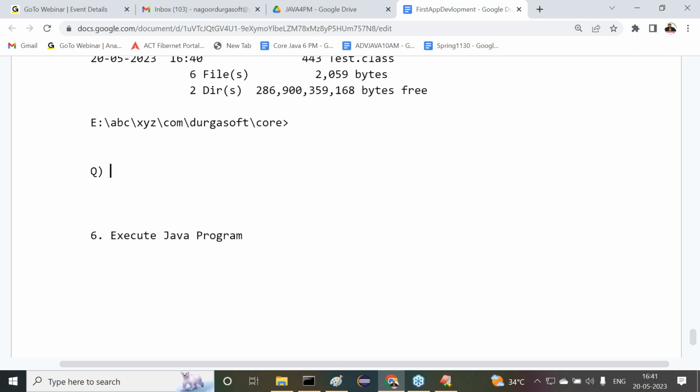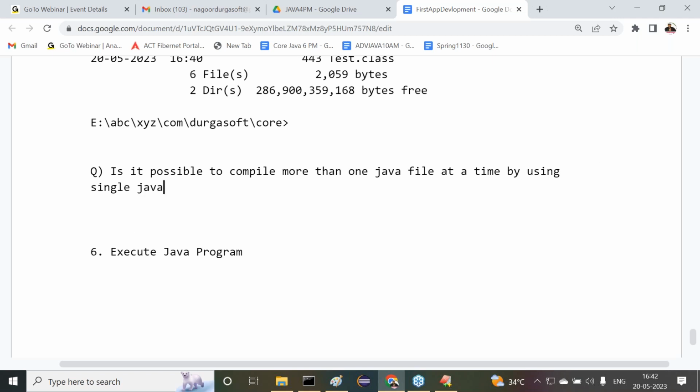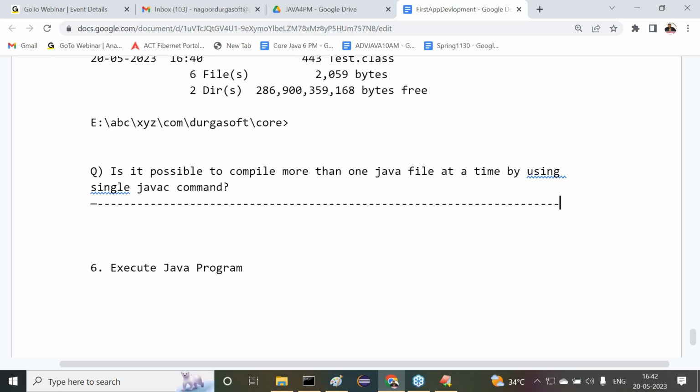Previously in object orientation, I already showed this point in the third class of object orientation, or maybe while discussing the Java classes topic. When I discussed it there, I already completed this point, but again I'm trying to complete this point now. Try to recognize this. Here the question is: is it possible to compile more than one Java file at a time by using a single javac command? Understand my question here?